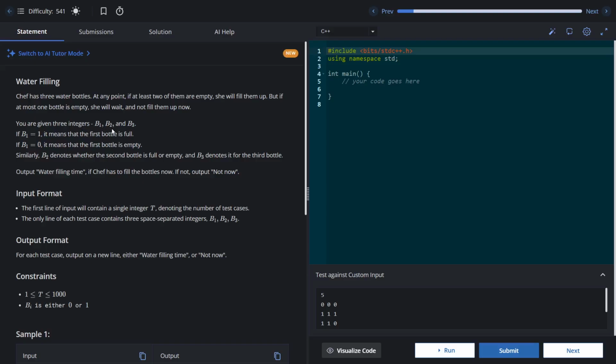You are given three integers b1, b2, b3. If b1 is equal to 1, it means that the first bottle is full. If b1 is equal to 0, it means that the first bottle is empty. So there are three given integers; if the integer value is 1, they are full, and if it is 0, they are empty. Similarly, b2 denotes whether the second bottle is full or empty, and b3 denotes it for the third bottle. We have to output water filling time if the chef has to fill the bottles now, if not, output not now. Okay, I got what they're saying.